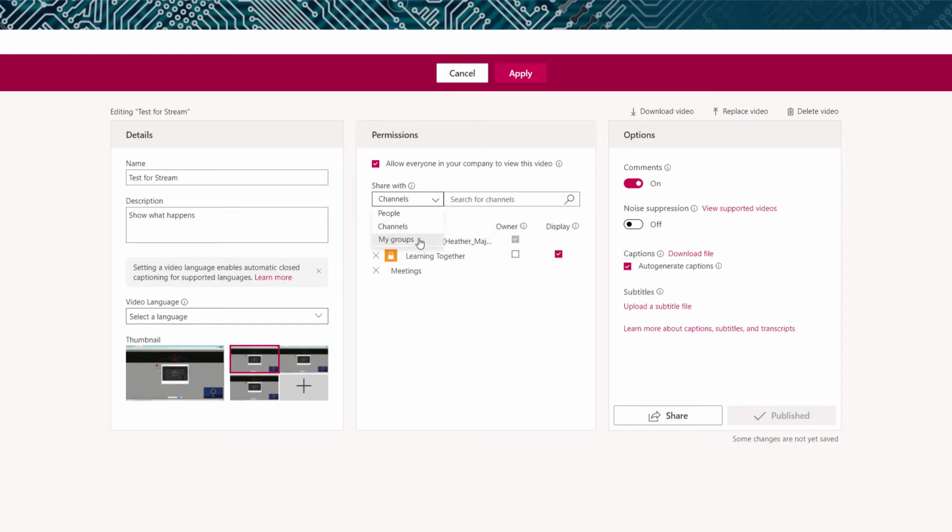Let's click the drop-down again and select My Groups. You will be able to search for all public groups and any private groups that you are a member of. I know I have a couple that start with the word learning. Once I type that and click Enter, I can choose either one from the list. I'm going to select Learning for Everyone, and it's added to the Permission section. When I'm done associating this video with all of the people, channels, or groups that I want to view it, I can click Apply.